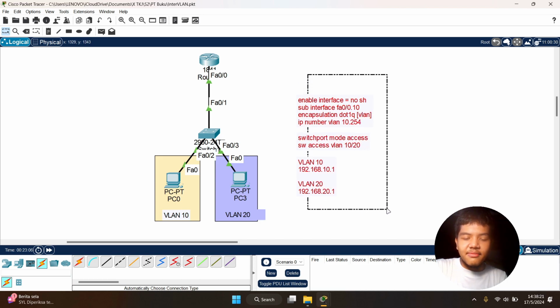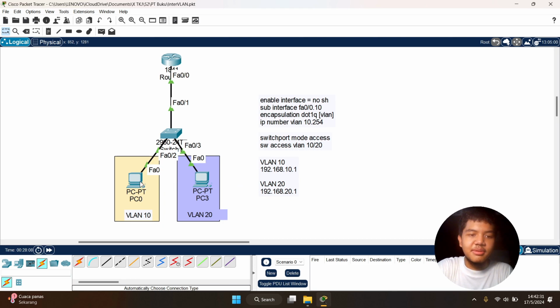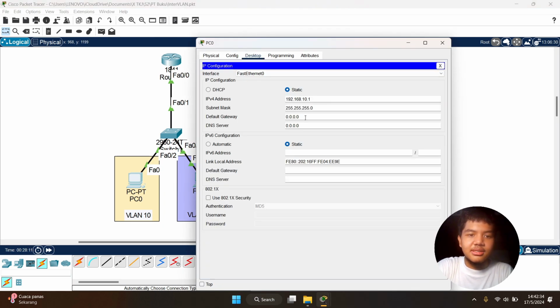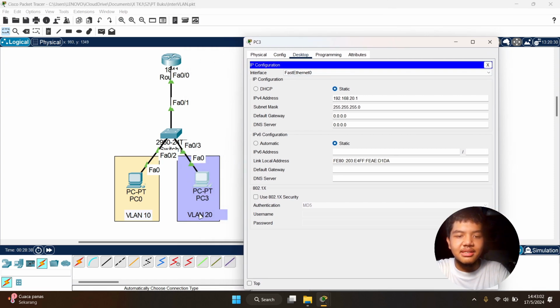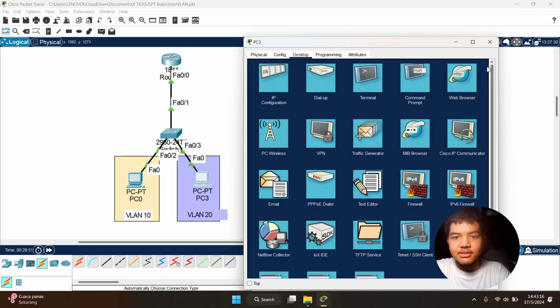So actually all the configurations have been done. We're going to go into the PC because I forgot the IP address in here. So now in the first PC we need to enter the default gateway, the sub-interface in the router. Because the sub-interface in the router for VLAN 10 uses 10.254, we use this gateway 10.254. Okay, so now we set this IP, and now we go to the second PC in VLAN 20. So now we set the default gateway to the IP of the sub-interface in the router, which is 20.254. Okay, there we go. So it should be done.